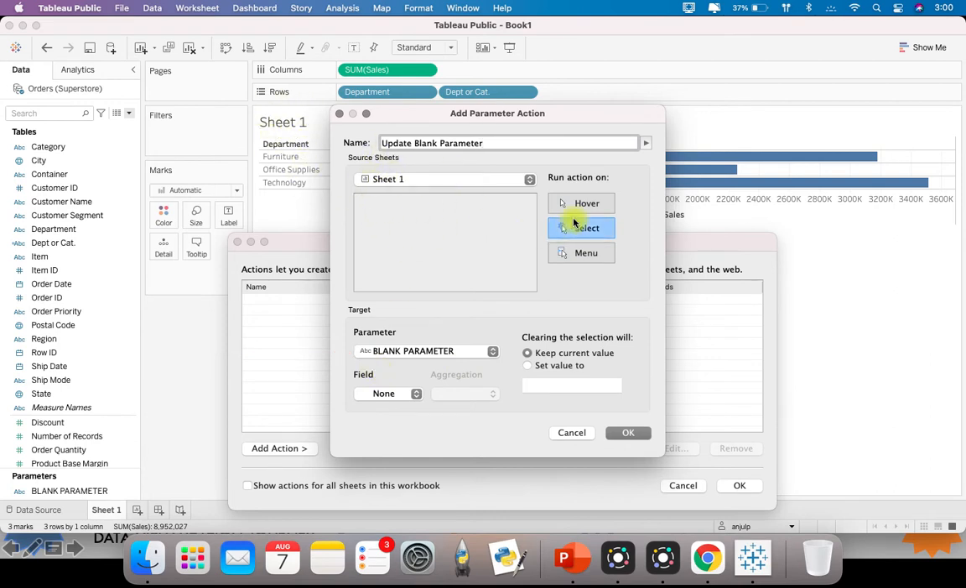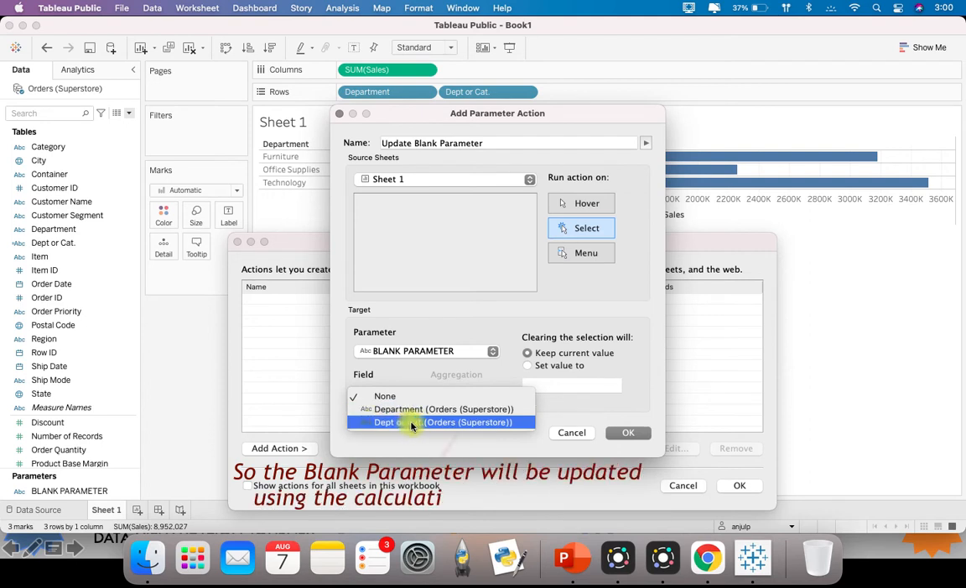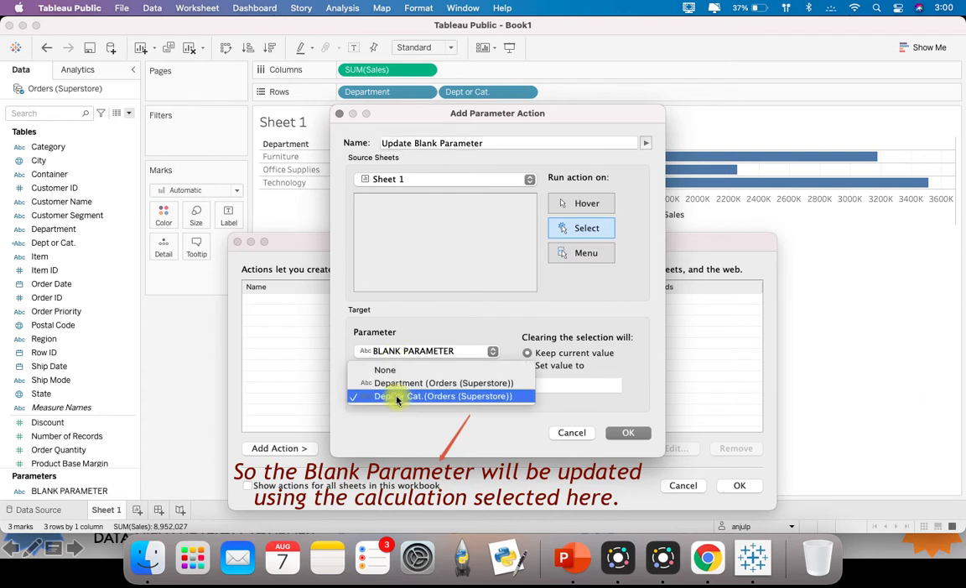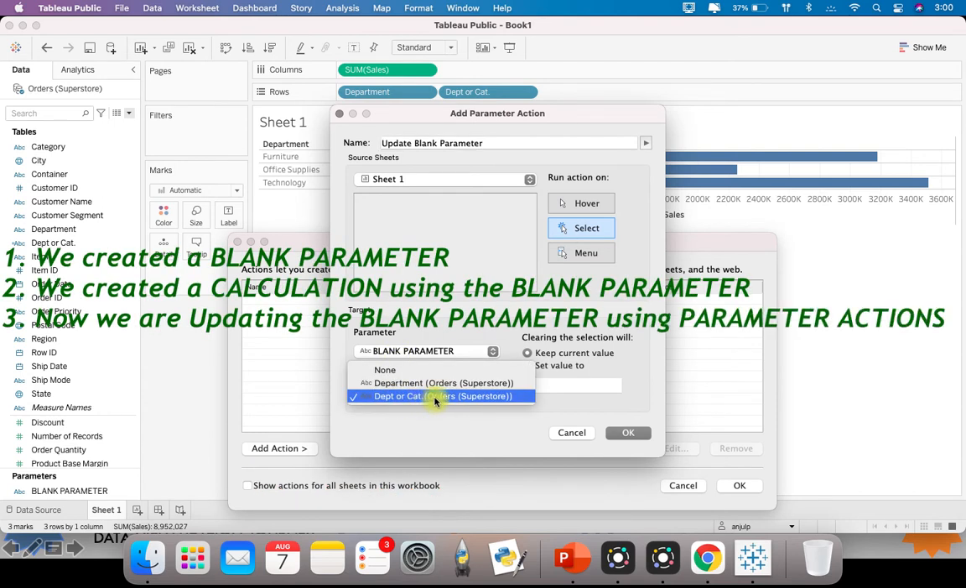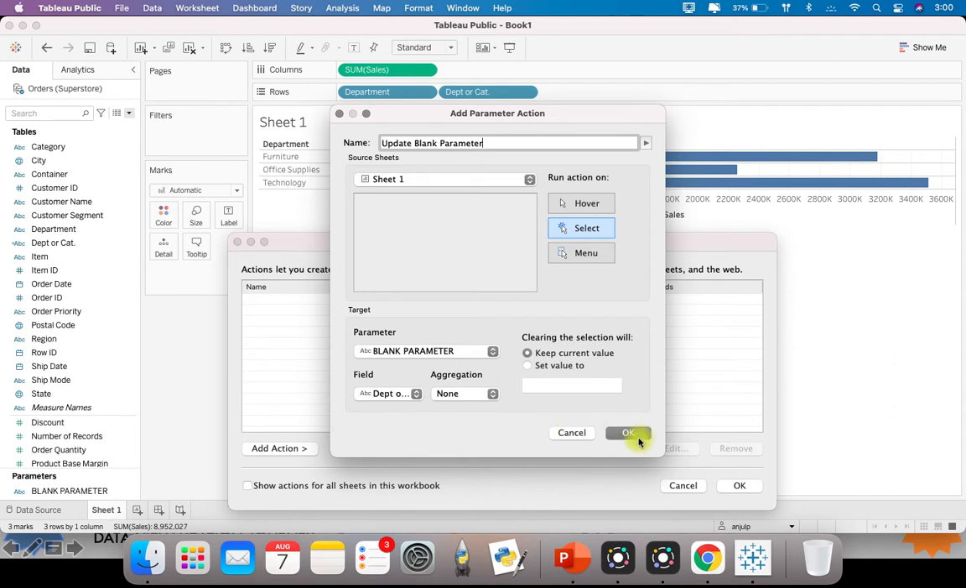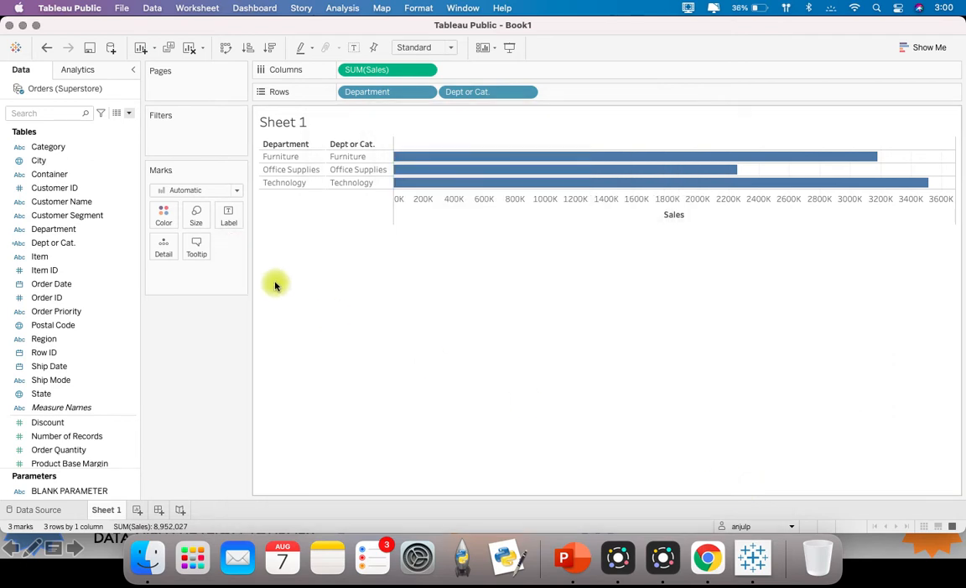In sheet 1, whenever I select, the target parameter, blank parameter, should change, and it should use the field which we have made. So this parameter will be updated using this field, the calculation which we have just built. What is the calculation? If blank parameter is department, then it will show me category, and if it's not selected, then it will show me the department name. So just click OK here, and then OK.